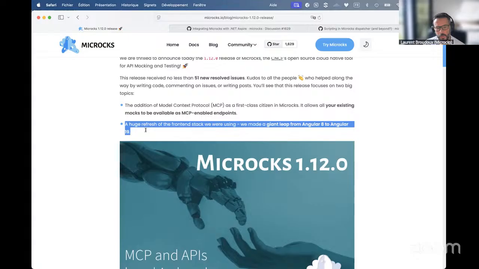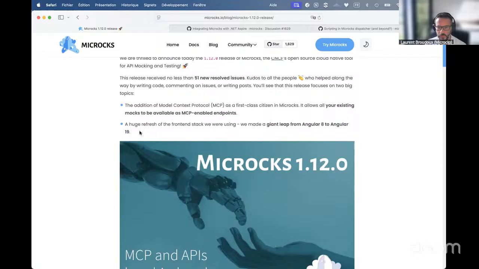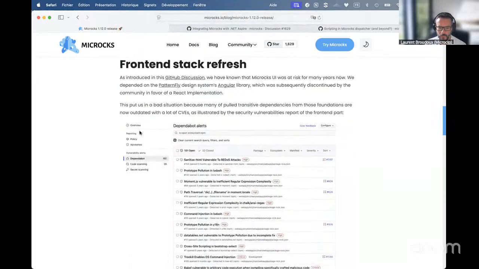Yes, exactly. So we know that we had troubles regarding the UI stacks we were using, because previously we were on a very old version of Angular, Angular number 8, and we were stuck with a UI library called Buttonfly. So at the beginning of this year, we started a big discussion thread with the community about where to go next, because we had troubles regarding the number of vulnerabilities, and also the maintainability of the whole stack. After some very insightful discussions, we finally chose to stick to Angular, and to jump from Angular 8 to Angular 19. So it was really a big jump.